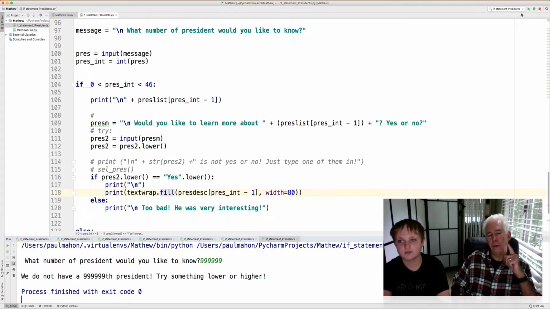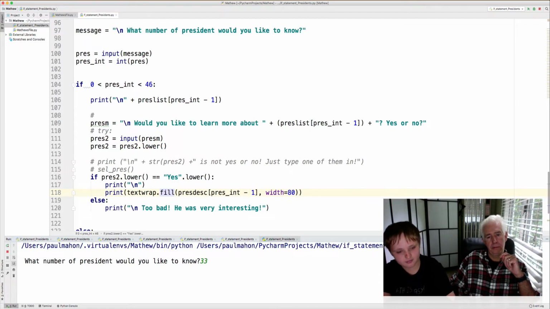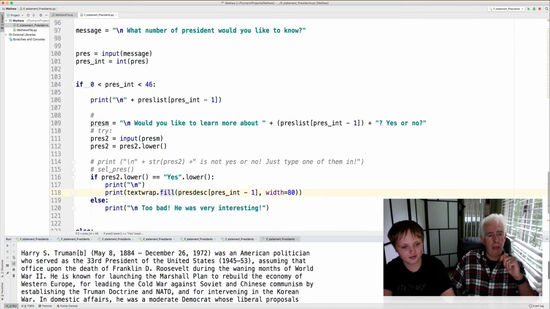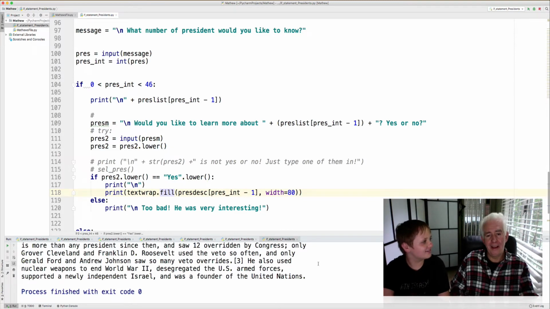Let's pick another one. I was wondering what the 33rd president is. Okay. Who is it? It's Harry Truman. How about we do not want to learn more about him. No, we do want to learn about Harry. Are you sure? So put yes. It's a lot of stuff. Okay, that's great. Yeah, he was a busy guy. He was the founder of the United Nations. Exactly. So that's awesome.